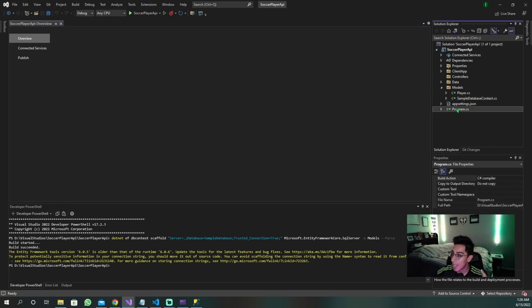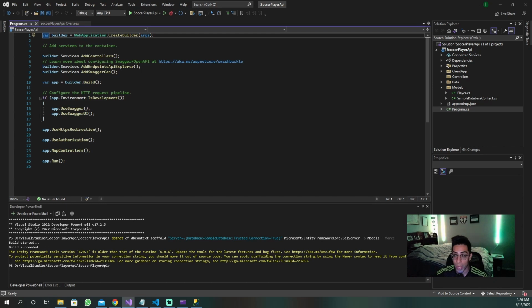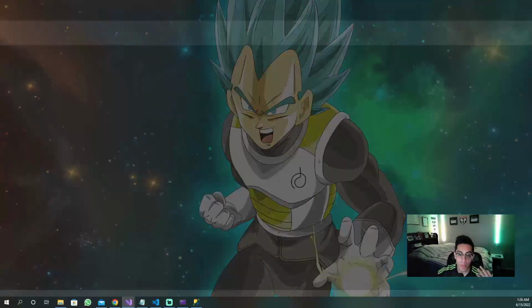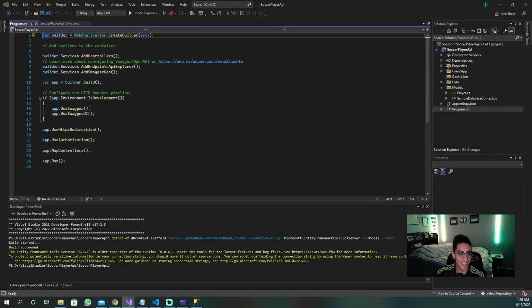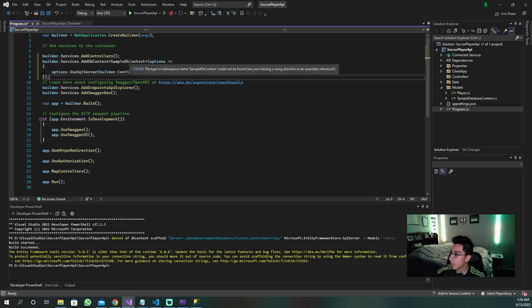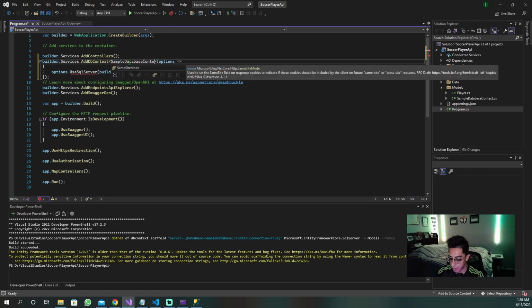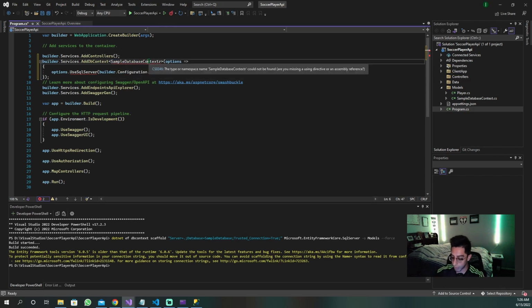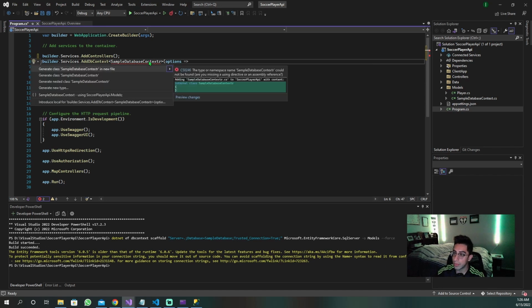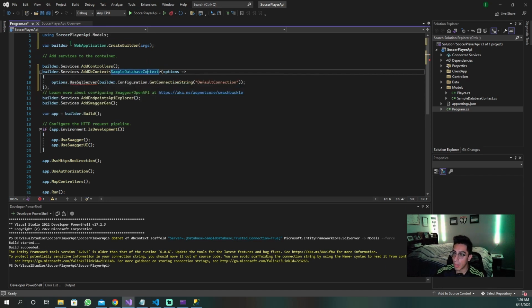But first, I do want to add in my program. I will need a few things, and I might as well add them now before I forget. The first thing we're going to want to do is add our DB context and add our SQL Server. So we're going to add that right here. We're going to have our sample database context. We want to just add that here using models.